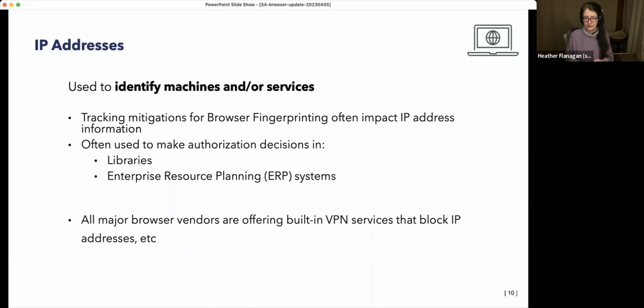All major browser vendors are starting to do things like building in browser-based VPN services that block IP addresses. So this is something that while we as a community are very dependent on, I can absolutely see it starting to break more and more over time. So changes will have to be made.